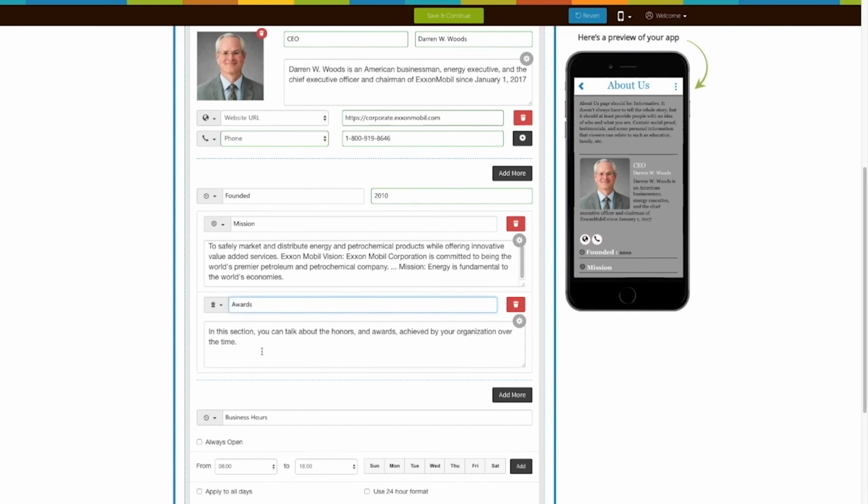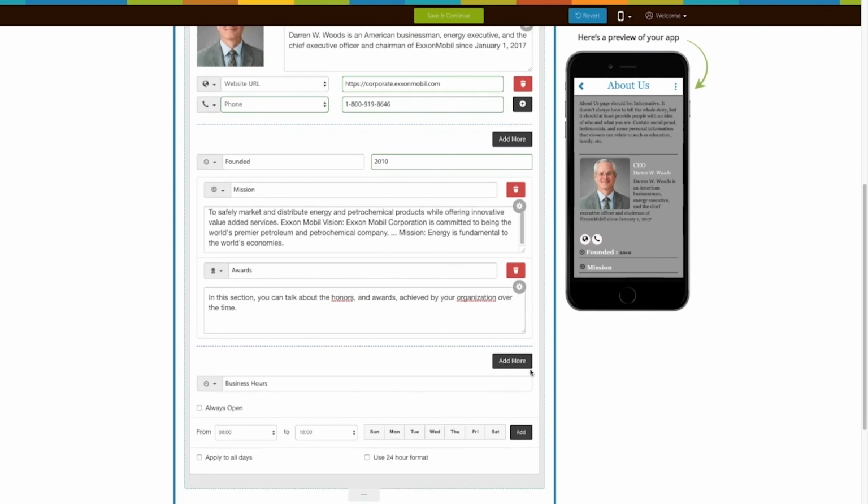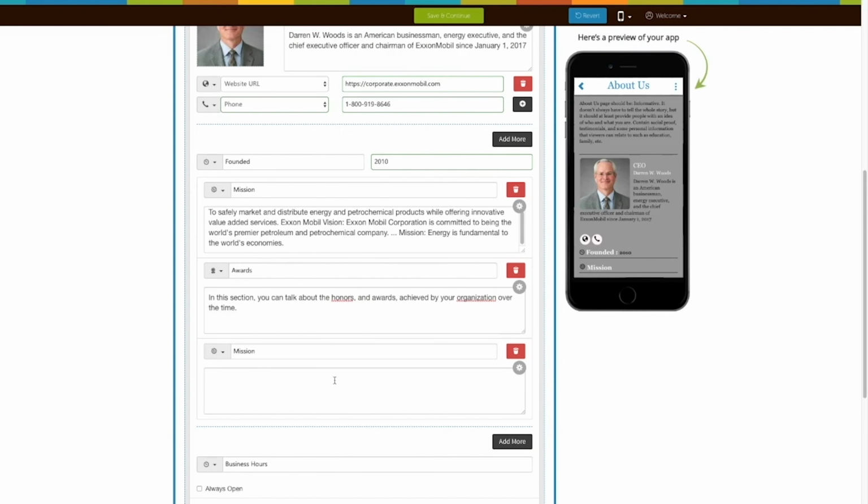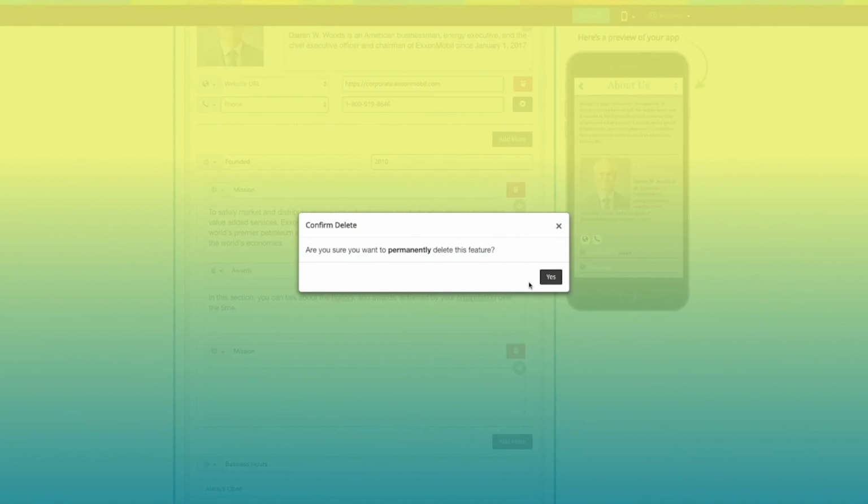Next comes awards. Here you can briefly talk about the awards and recognition your company has achieved. Click on the Add More button and add multiple fields. From here you can delete the field.